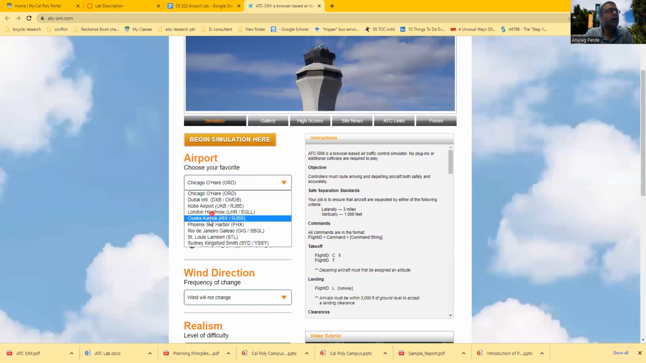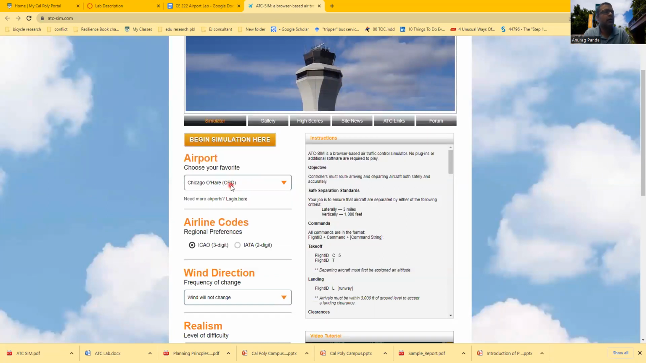There is Dubai, there's Kobe Airport, there's London Heathrow, all of these airports simulated. We'll just focus on Chicago O'Hare, being the default. If you want to get more airports, you can log into the program, but for this lab assignment, you don't ever have to do that. And there are some assignments, where you're adhering to the objectives and the safety standards of the game that are outlined here.